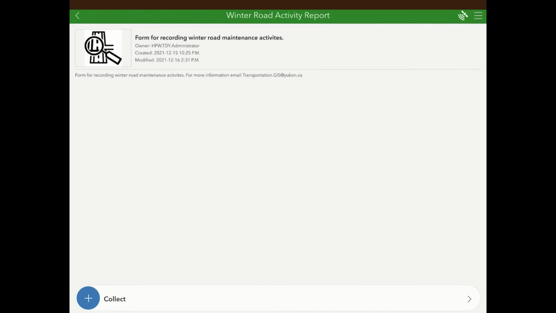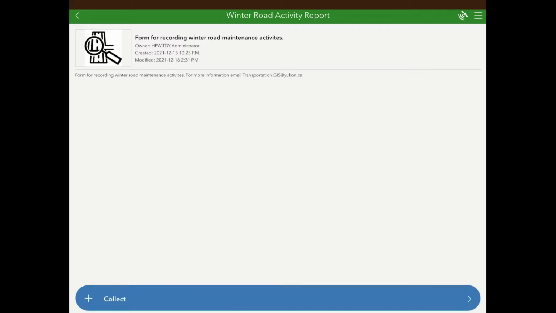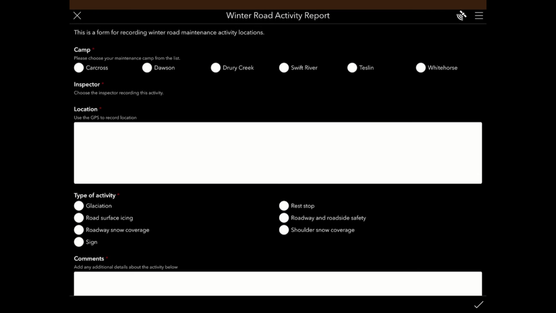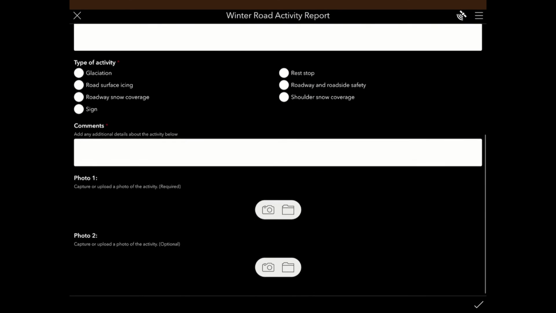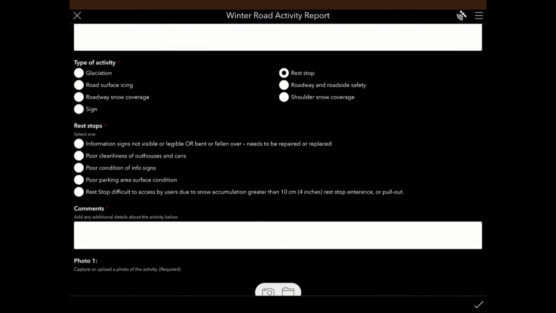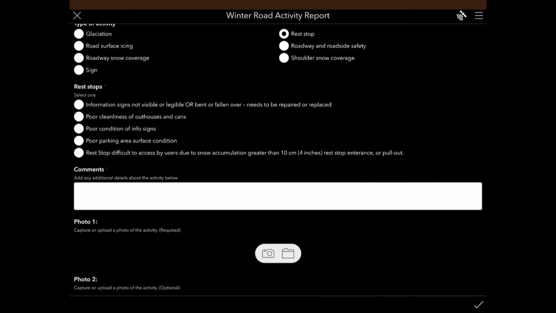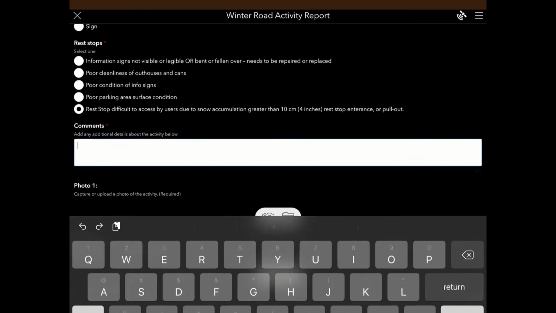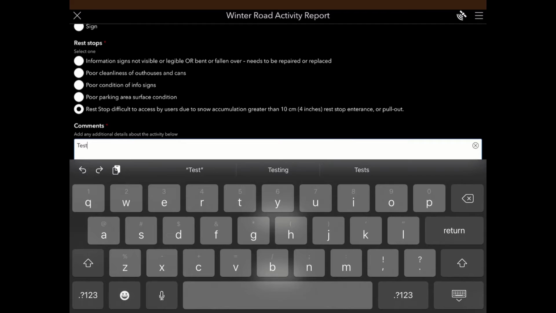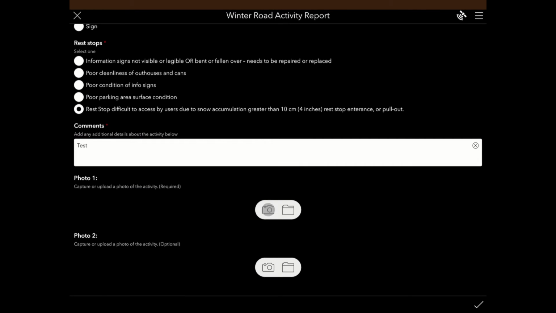When recording winter road activities, it's very similar to filling in an inspection or how it was last year. So click collect at the bottom of the page. It'll load the survey. We input our information. And in this case, let's say that we have a rest stop difficult to access due to snow. We're out in a pickup truck. We can't plow it right now, but we're recording the incident. In this case, test, but you use this to fill out any details about the activity. You're required to enter a photo.